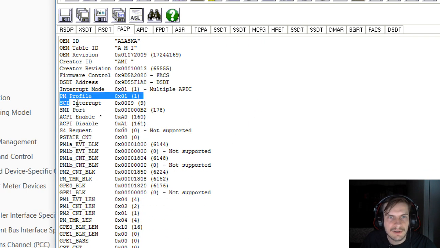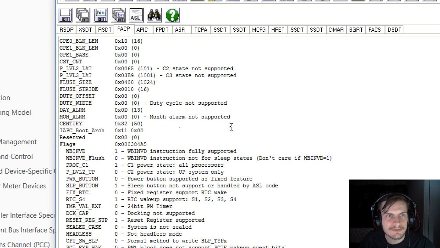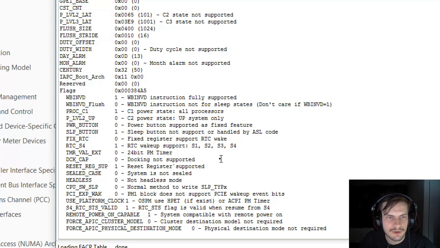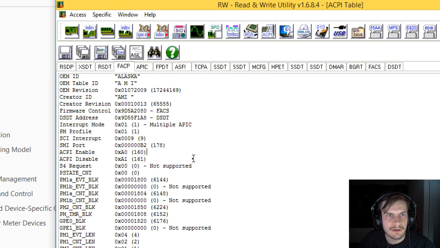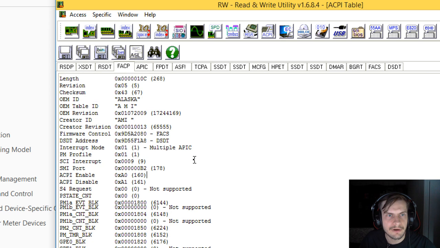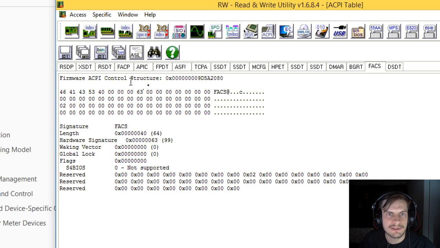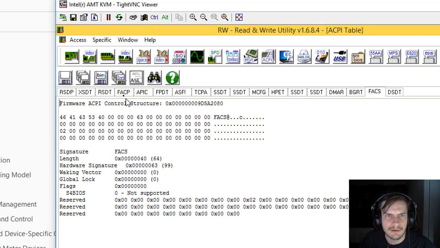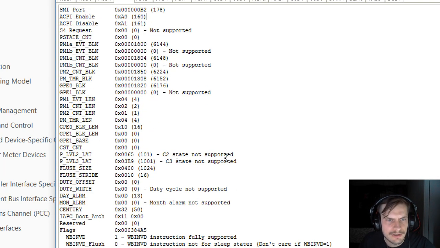Those are registers that I used for power management. I've been recently debugging it, and this is tough stuff. But what I want to show you is the reset register, if it's there. Are you there? Oh, it should be in a different table. It's the firmware ACPI control structure, but it's not there. I guess it is just not shown in here, or maybe I just don't see it.